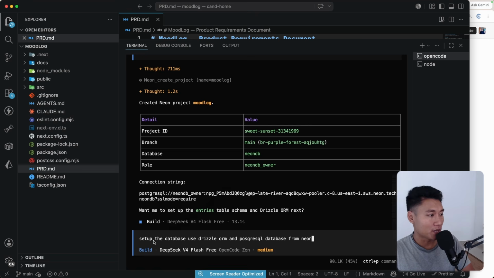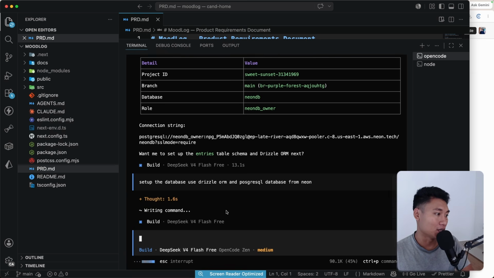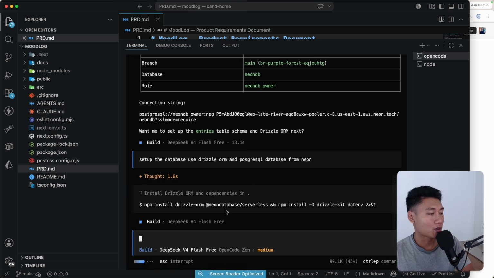My prompt is: set up the database, use Drizzle ORM and the PostgreSQL database from Neon. Let's hit enter. Hopefully it will install Drizzle and all the packages needed to connect Drizzle with the PostgreSQL from Neon. As you can see, the AI installed the Drizzle ORM, the Neon database serverless, and also the Drizzle kit and the .env. Really nice.